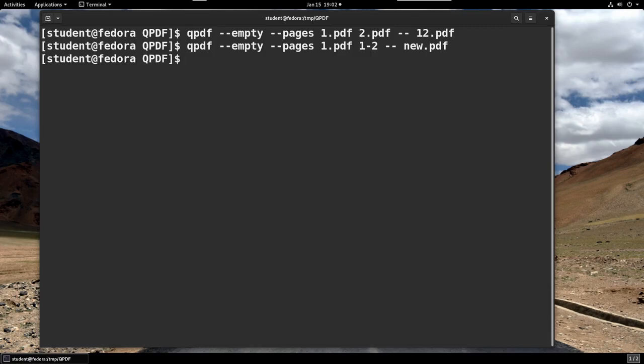Suppose I want to rotate the first page by 90 degrees and leave the other pages the same. Then I do QPDF --rotate=+90:1 to indicate it's just page 1, 1.pdf, and the output will go into 1r.pdf.